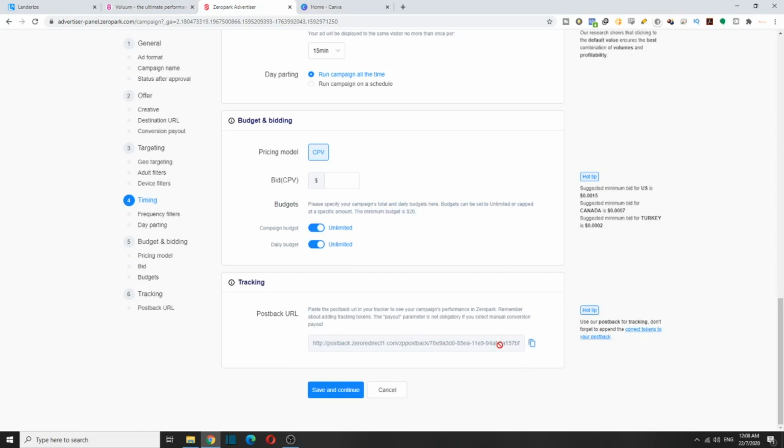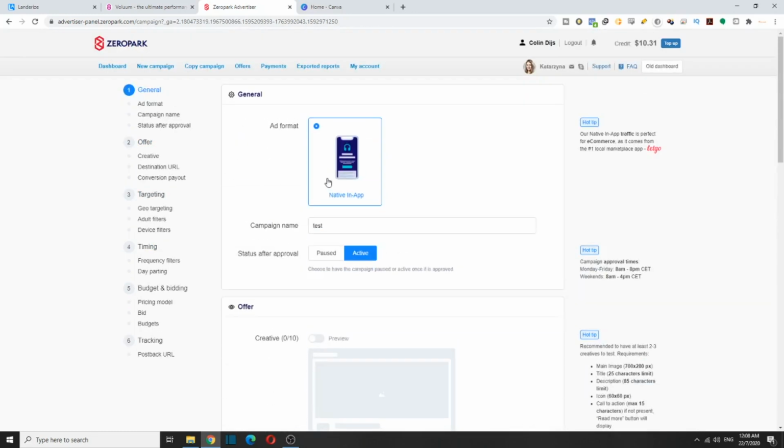So everything looks good. So all you gotta do is just hit save, continue, and that's it, guys. That's how you go ahead and build a native ad campaign with ZeroPark and using Landrise. We just showed you how to do it. We didn't do the whole campaign, but definitely we'll be doing a whole campaign very soon, so you have to stay tuned for that. So that's about it from me, guys.